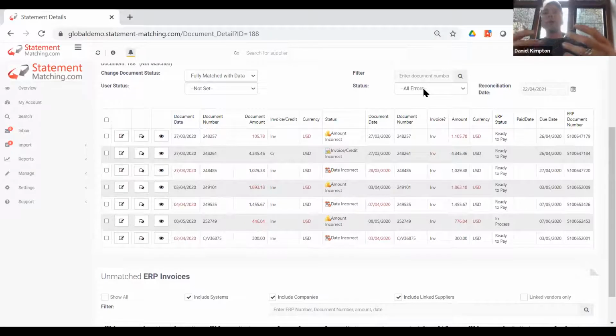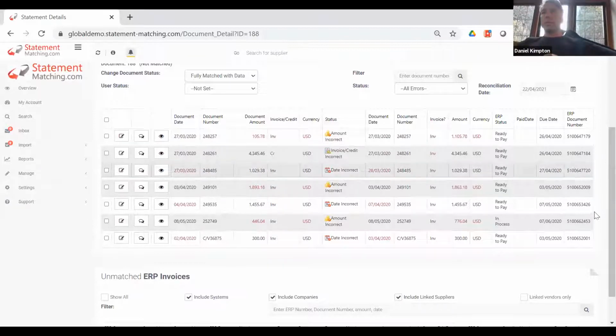And remember, if you fix them on your ERP system, we will get the changes in the daily file that we get, and all of these items would go green. They would turn matched. Now, if you don't fix them, obviously they'll stay in error, and hopefully you'll fix them next time.